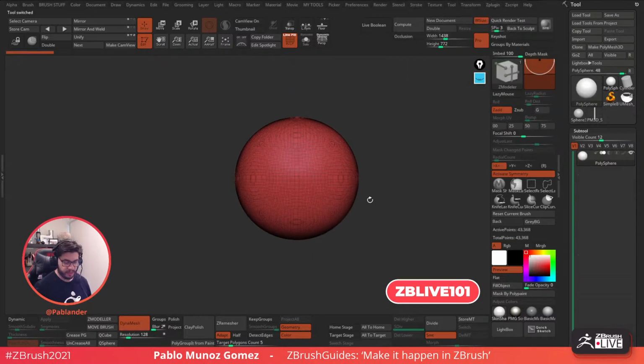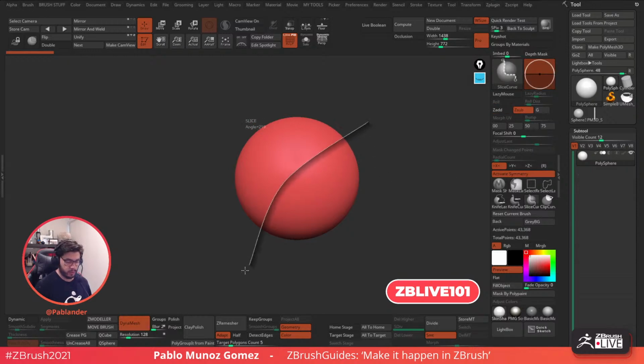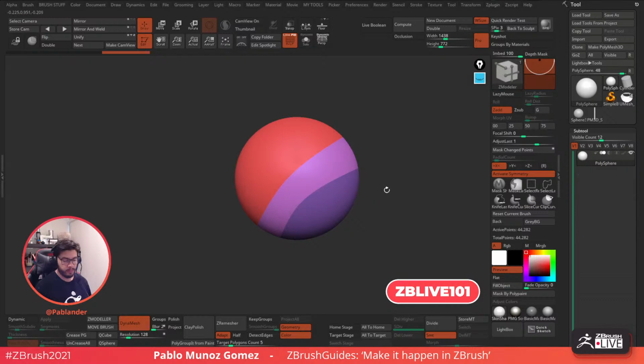Let's say that I have this sphere, right? And I want specific ways of controlling that topology. So with this slice curve, I can do this. And every time that I do that, I generate a different poly group, not a different topology, right?